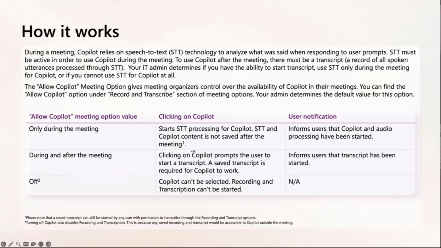These are controlled by admins or by policies, which can be set through the Teams portal, which I can show you a little bit later. Ideally, by clicking on the Copilot prompts and the user starting a transcript, you can start a transcript only, as well as record the meeting. Instead of having to record the meeting, you can just have the transcript, which allows you to do intelligent things like recap the meeting as well.